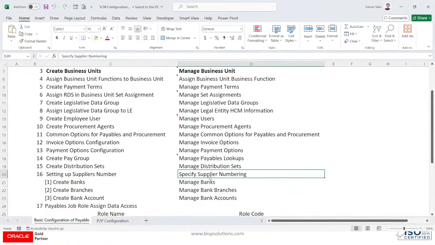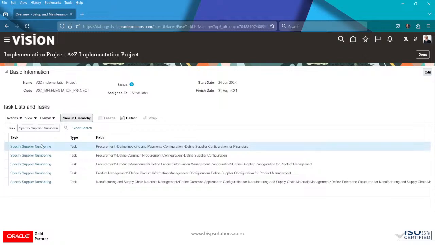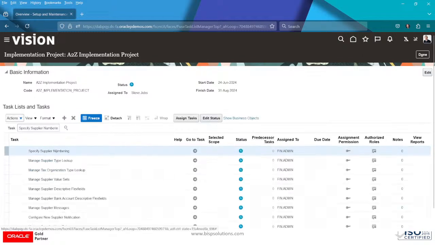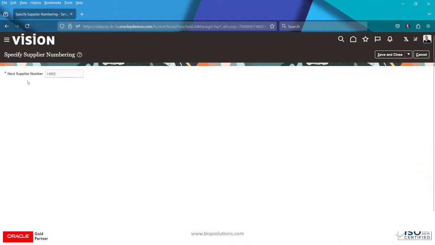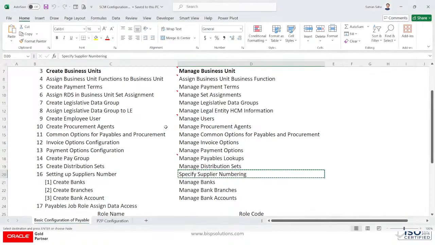So let me go to specify supplier numbering. Go to the supplier numbering, select any one of the tasks, go to specify numbering. So right now this number will be provided, and in a fresh application you will provide the number as per the client requirement, right? Whatever the client requirement you have, they will provide that numbering here, and then save and close, right? Save and close.